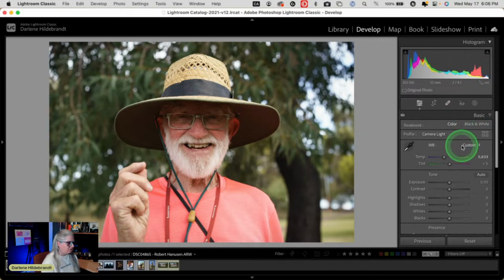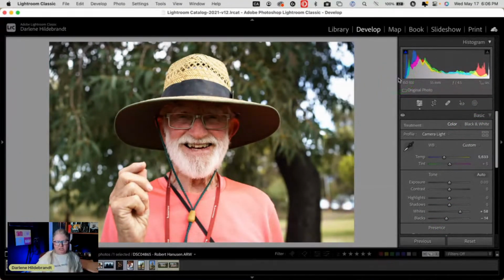The next thing I want to do is just do my little trick for the whites and the blacks. So I'm going to hold my Shift key and hover over the word whites, double click it, and then I'm going to do the same on blacks. What that does is it scoots these sliders over so that the histogram spreads out and touches the end on each respective slider. Okay?